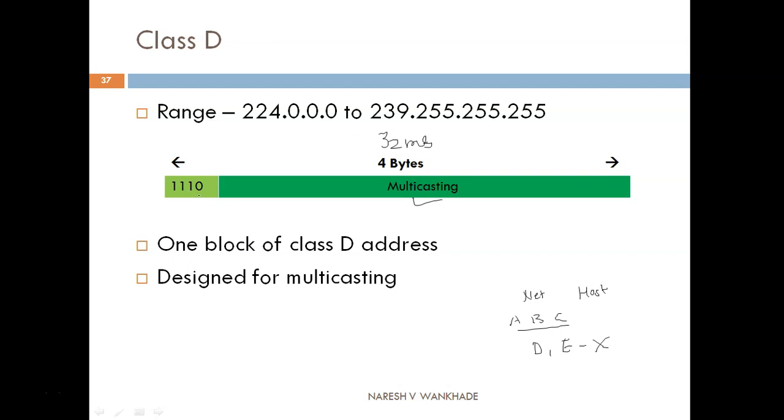This class D address starts with the prefix 1110, meaning any address that starts with 1110 belongs to a class D address. The range of this class D address starts from 224.0.0.0, which is the minimum value, to 239.255.255.255, which is the maximum value. This complete range is one block of class D addresses, and it is designed for multicasting.